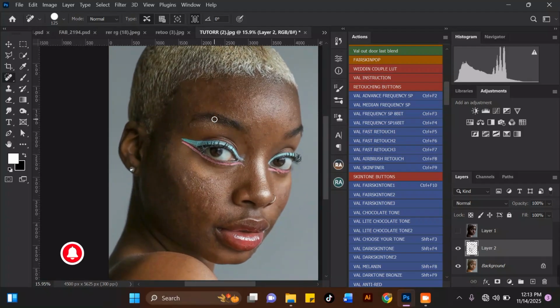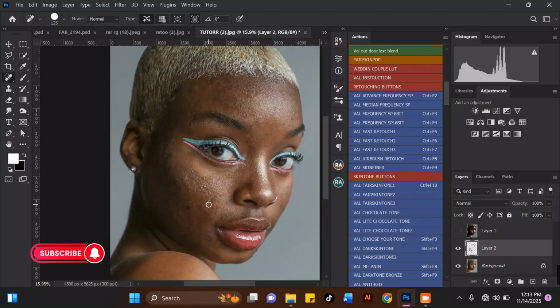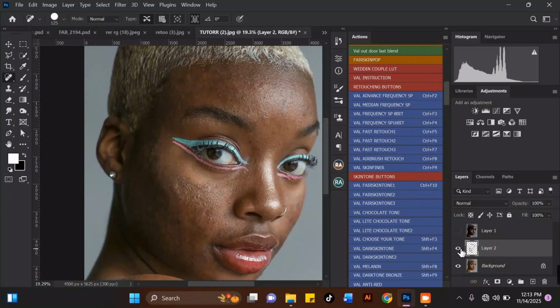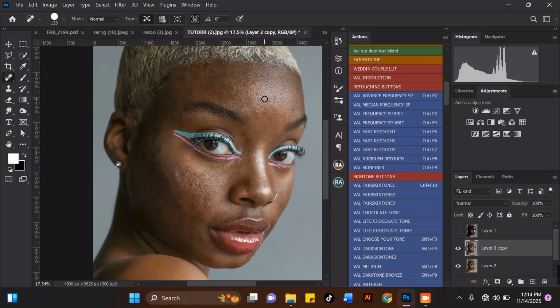As you can see right here, we have removed those spots. This is the before and this is the after. So the first step is to remove those stubborn spots, which we have removed. Let me make a copy of this layer, Ctrl J, and I will make a copy again, Ctrl J. We are going to work with this copy.